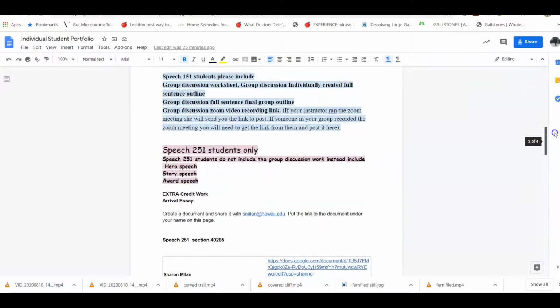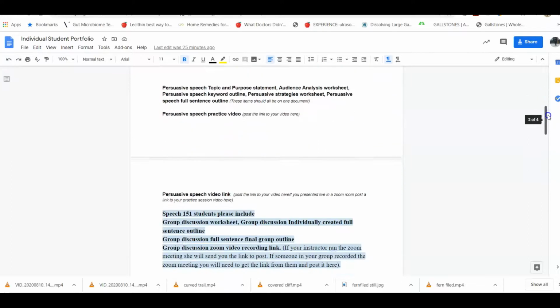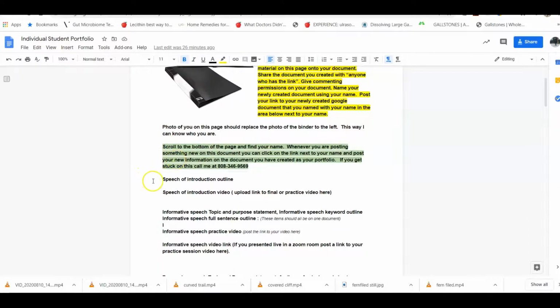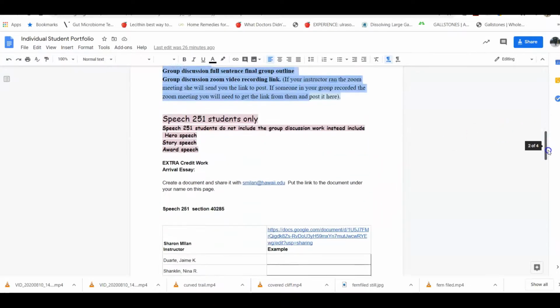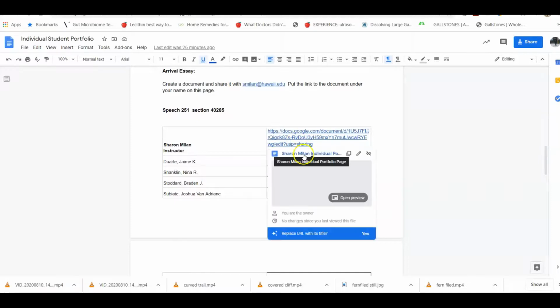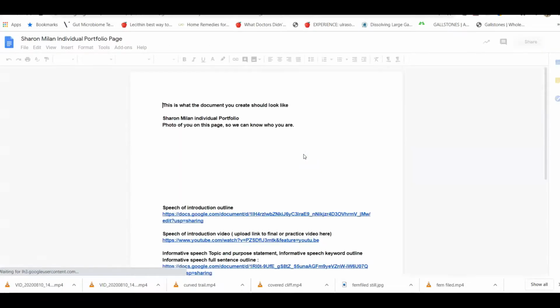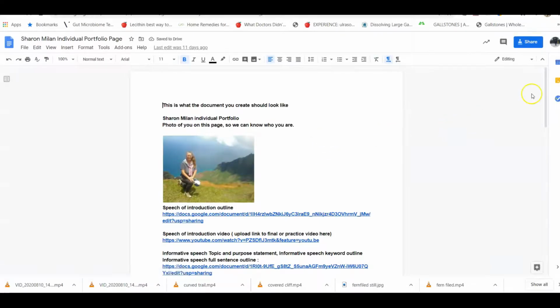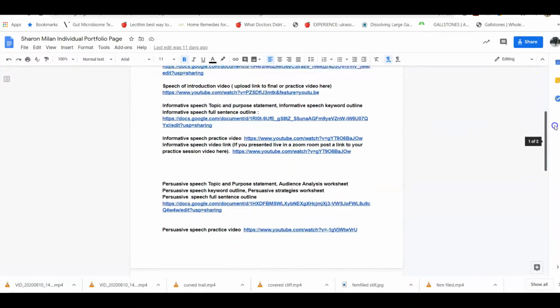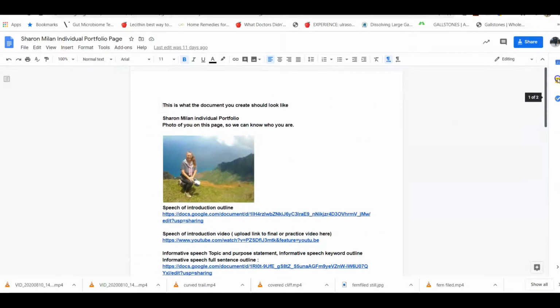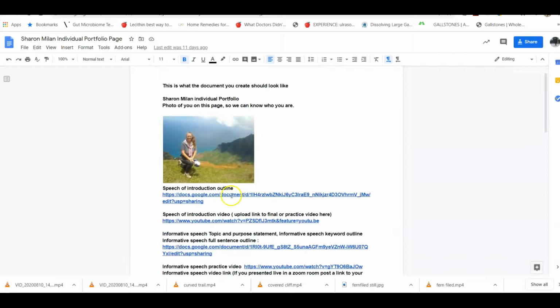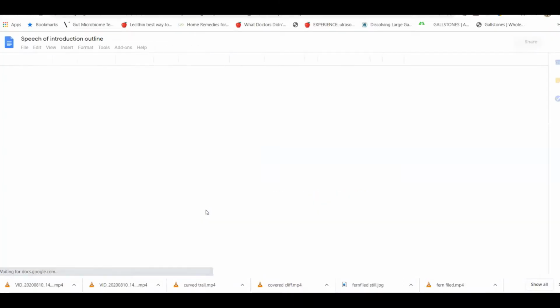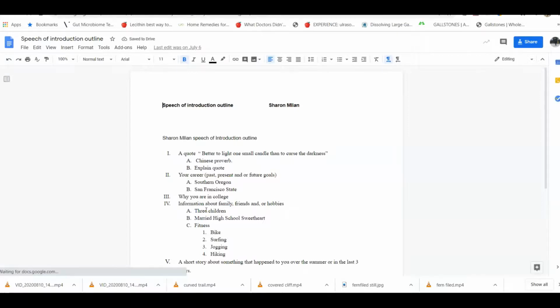You're basically going to copy everything here. You're going to come over here, grab it, copy it, and paste it onto a document that you create for yourself. So I did that, and here's what my document looks like. This is going to have all of my assignments on here, so when your instructor goes to grade them, she can see everything on your one portfolio page. For example, my speech of introduction outline is here, and you can look at that as an example.